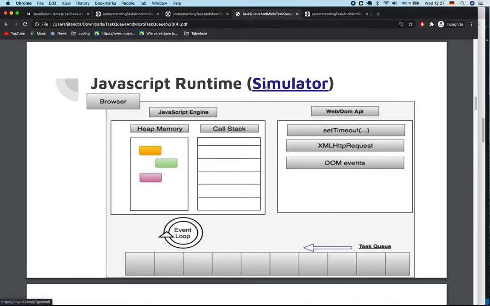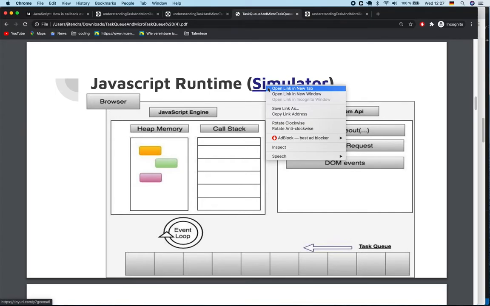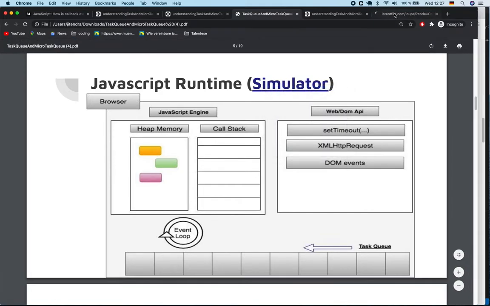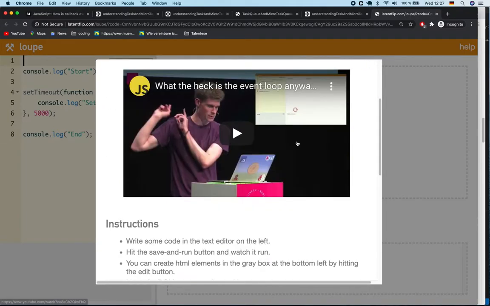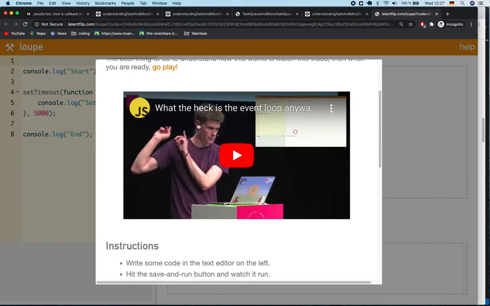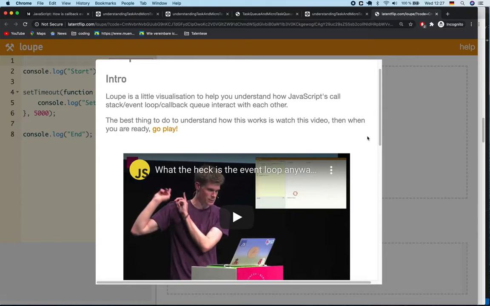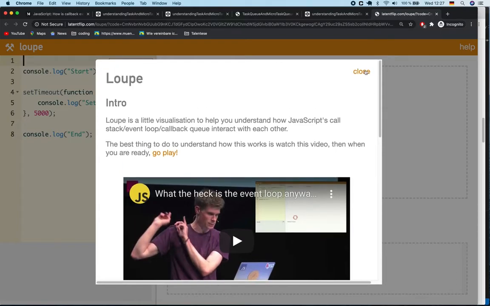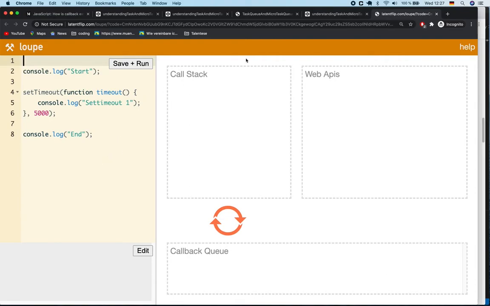Let me open the simulator and try to explain the basics of how our JavaScript code gets executed inside the browser. This simulator was developed by a cool guy called Philip Roberts, and I would recommend watching his JSConf video, What the Heck is the Event Loop. It's quite useful to understand what is going on under the hood. In this simulator you can see we have main components like the call stack, web APIs or DOM APIs, and then the callback queue.